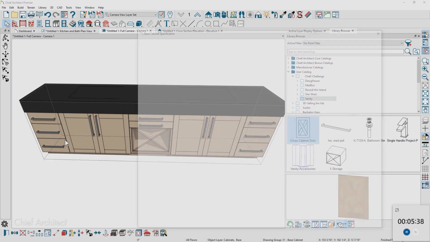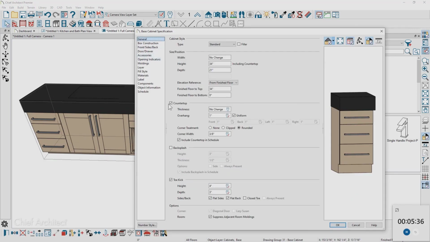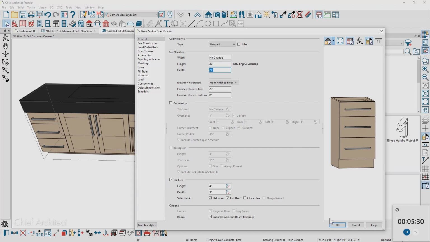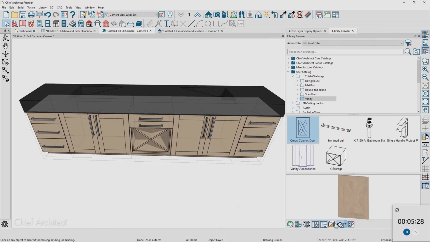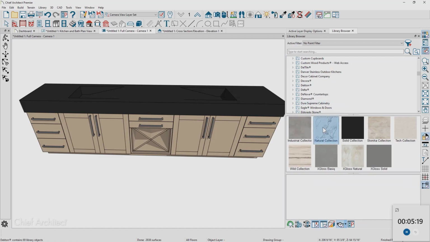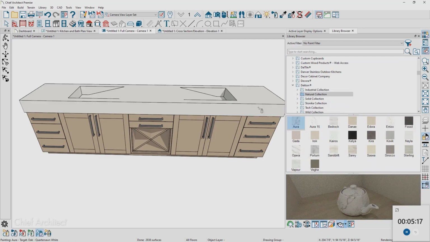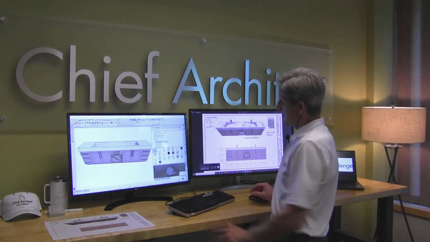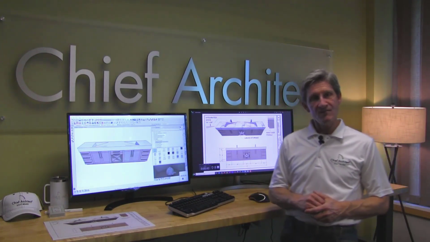So let's just open up those cabinets and remove the countertop, and then we'll change the height of the cabinets to adjust for that at 28 inches. And now you should be able to see it. Let's go into our manufacturer catalog and find a material from somebody like Decton, and then we'll just apply it. So let me pause the timer here with just over 5 minutes to go.